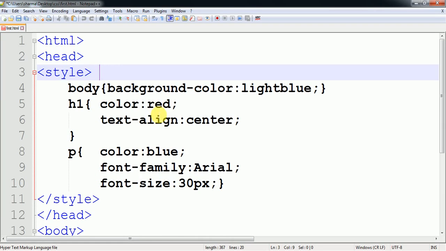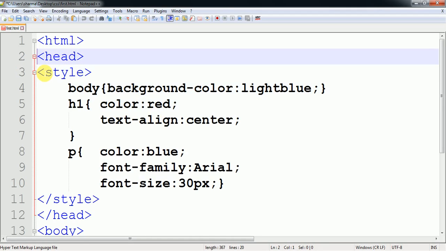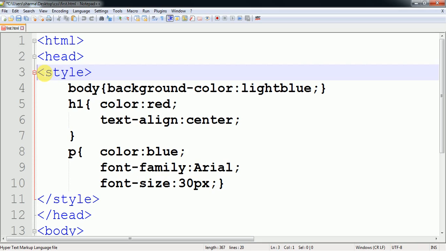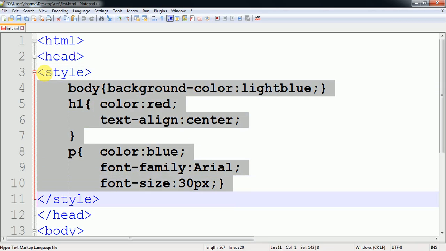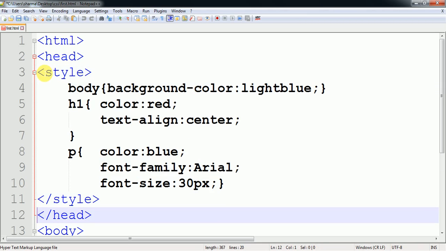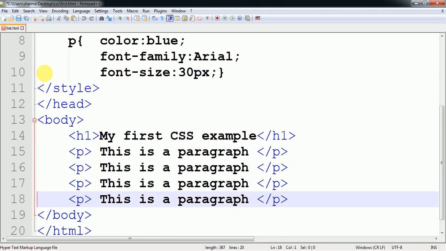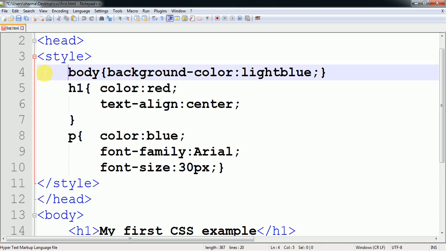Edit with Notepad. There I used the inline way. This is called the inline way, in which, in a head tag, using a style tag, I use CSS inside my HTML web page. You can see that I have given three selectors, basically body, h1 and p.